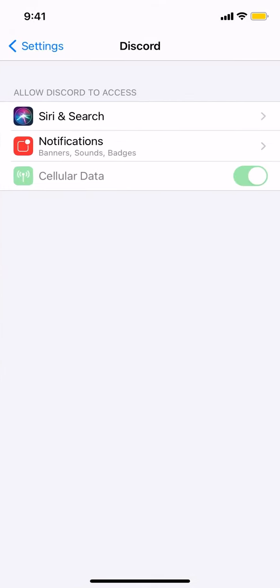Then you're gonna arrive on this main screen right here. Make sure you look for where it says notifications. Tap on notifications right there.